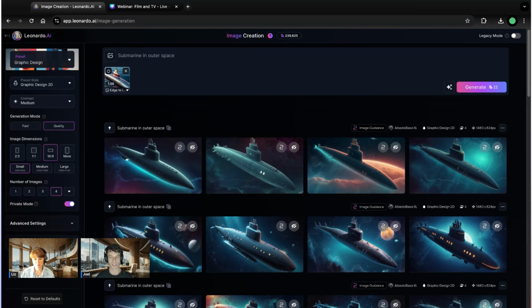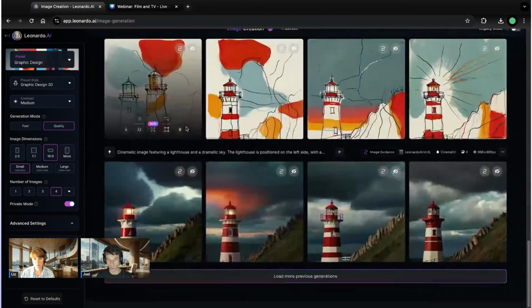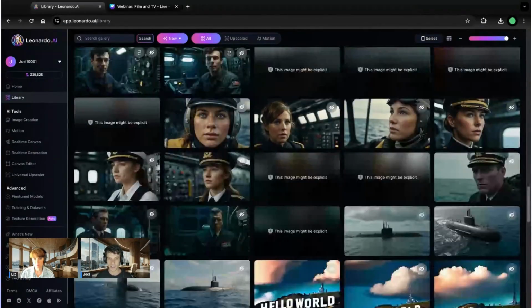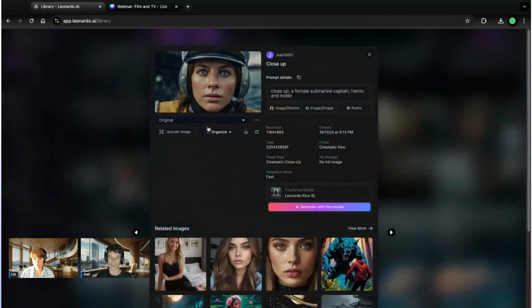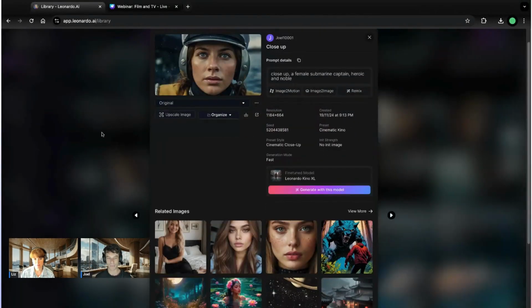When we're working on Leonardo, we can influence something like the emotion of the prompt. That was something we did very early on. We created our female submarine captain who was heroic and noble, and our male submarine captain who was brooding and evil. And you can see we're getting some of that emotion in the frame.